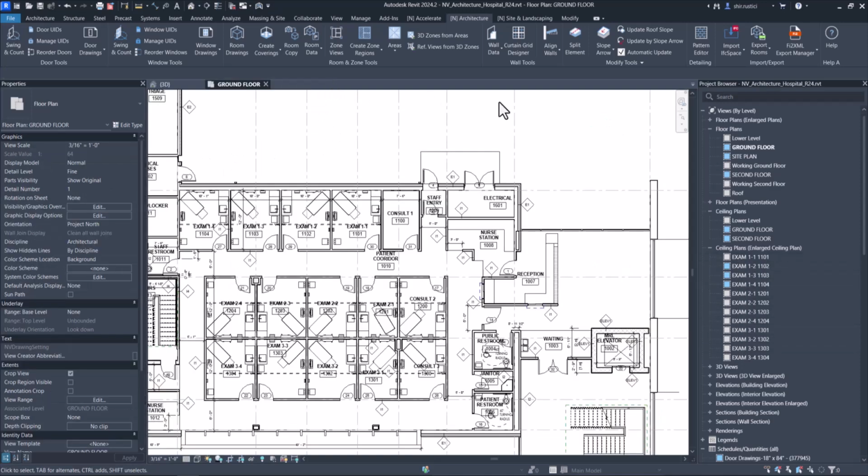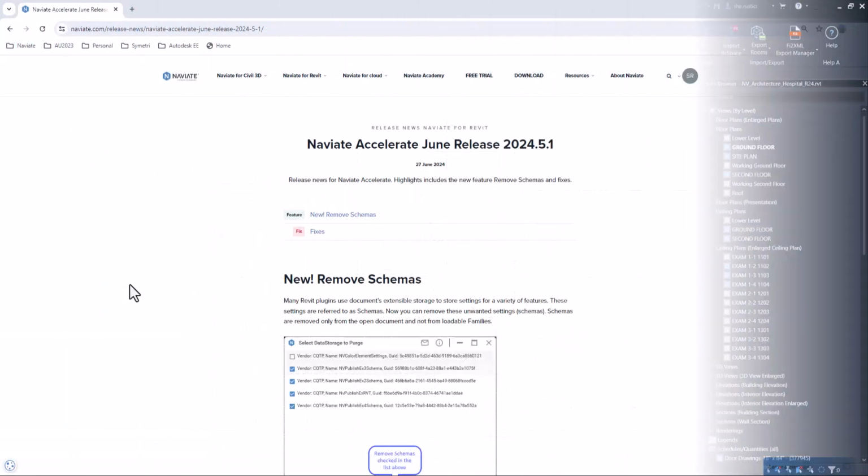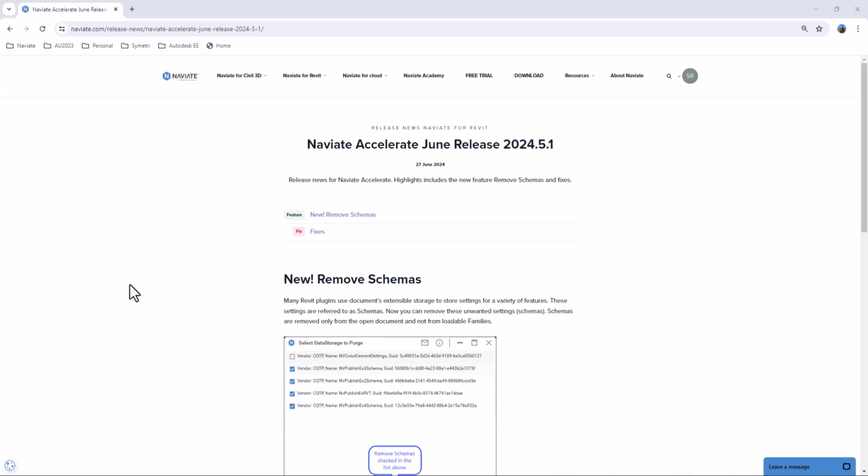And there you have it. Those are the new improvements and fixes to Navigate Architecture for our June 2024 release. Now that we finished talking about Navigate Architecture, let's move on to the new features and fixes for Navigate Accelerate's June release. Again, this is for both the Revit 2024 and 2023 versions.